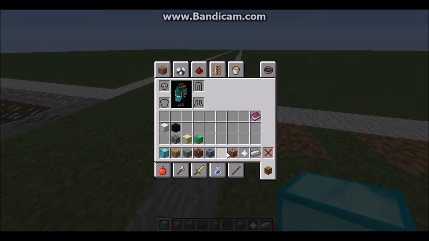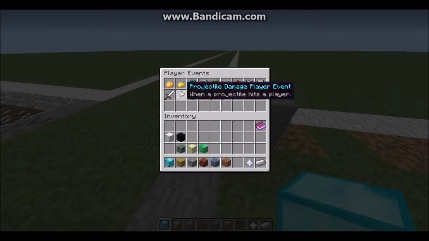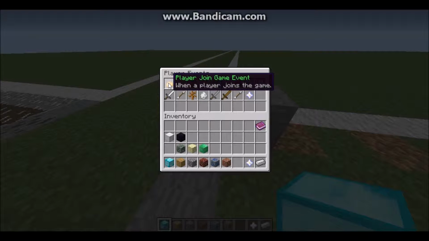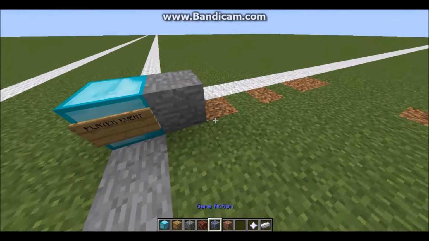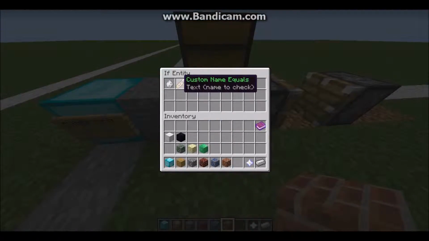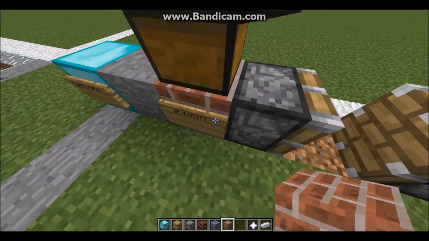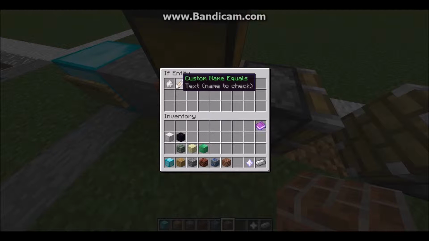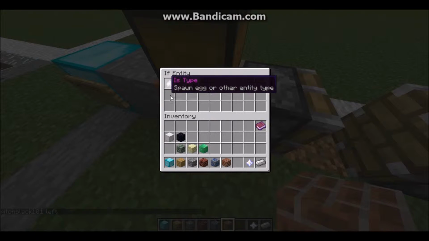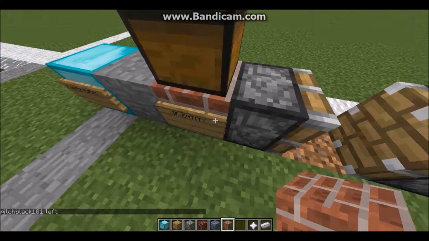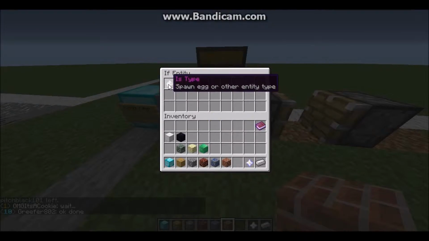So, if entity is what you want to do to something that has health. An entity is anything that has health. So there are 4 options. I'm not really sure what this one is. Is type, is standing on, or is near. So let's just do is type.